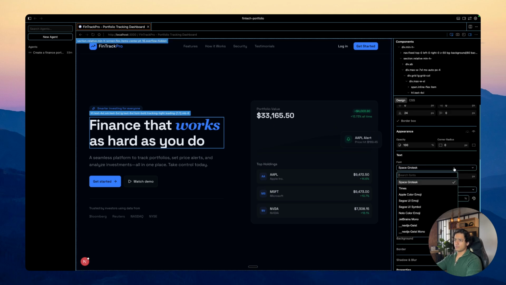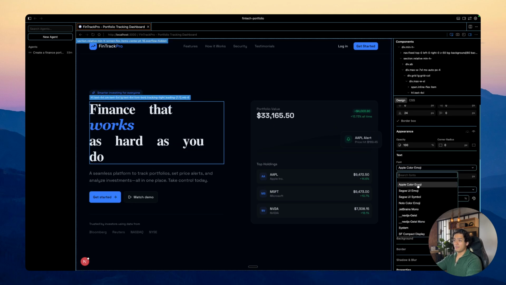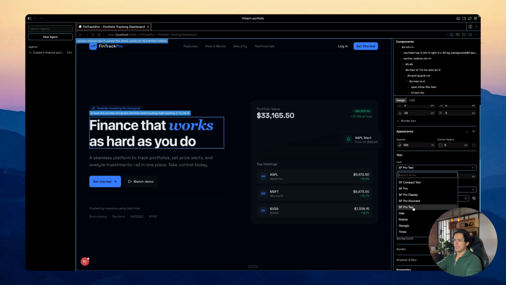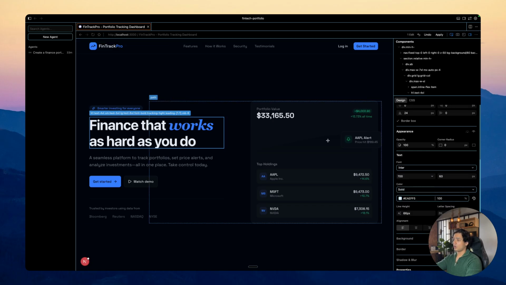So if I click on this font thing, you will be able to see all of the fonts that we have, and from straight inside Cursor only, without any prompting, you can select the font that you like. So let's say I like Inter. Okay, so I can just click on Inter and it will automatically change the font of that particular heading.